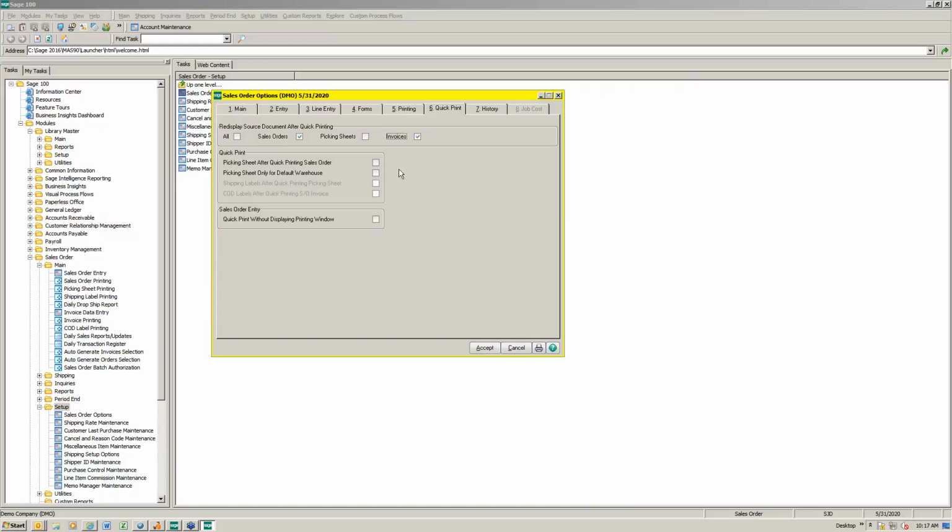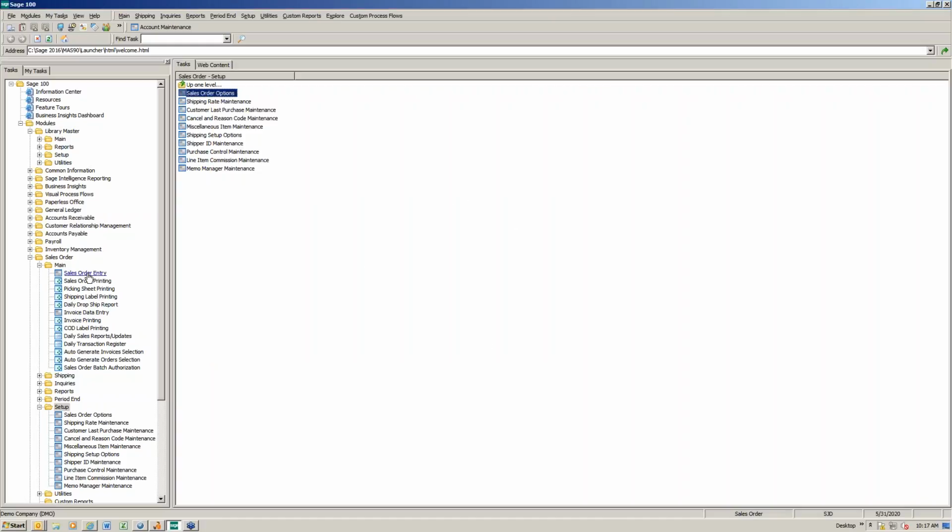I also want to point out on this screen, we have this item right here, quick print picking sheet after quick printing sales order. What does that do for you? Once you print your sales order, it automatically prints the pick sheet. That's what that feature is for. So keep that in mind if that's something that you may want to do.